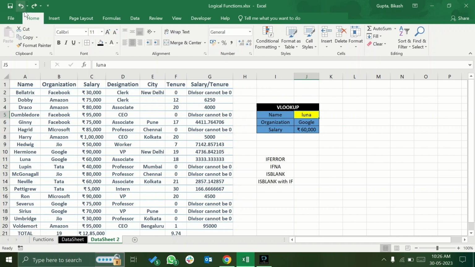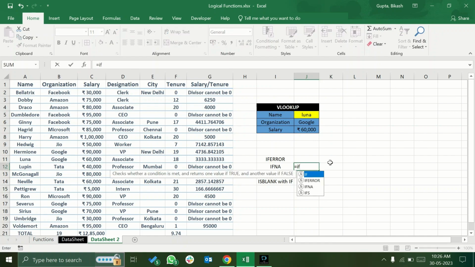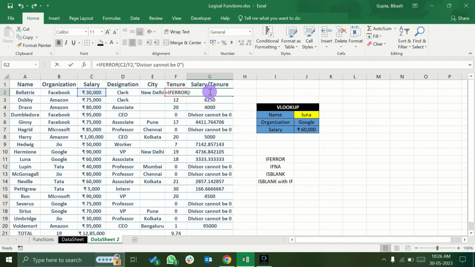Let me go back to the way it was. Now first see the syntax of IFNA. I'll select this cell and type IFNA, value and value_if_na. So the same type of syntax which was there for IFERROR. If you see the IFERROR syntax, you will see that the value was the first argument, the second is value_if_error. So the same is there.